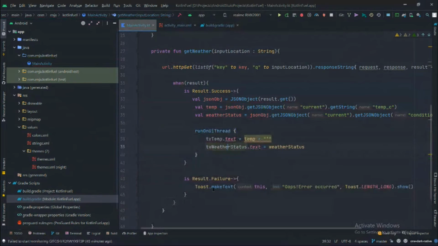And this toast also will not be displayed on the background thread. This also has to be on the main thread. So run on UI thread.